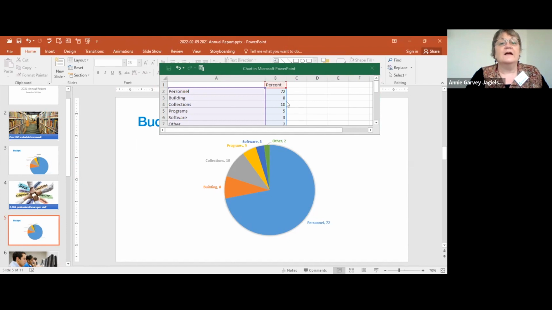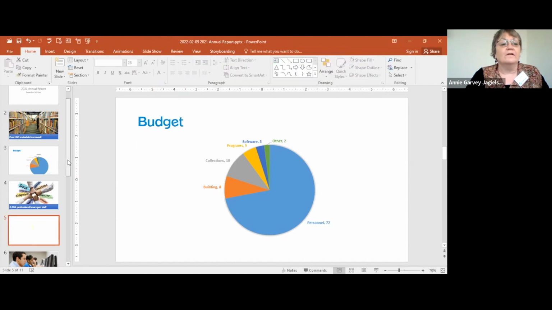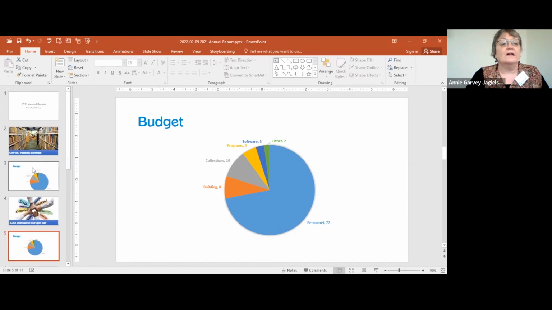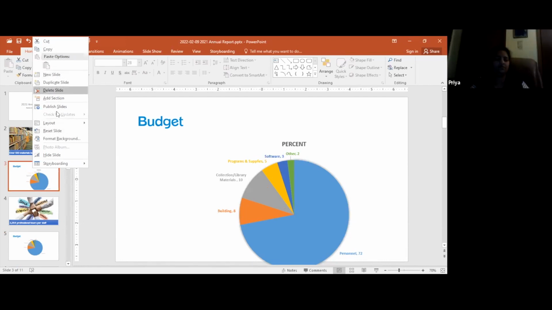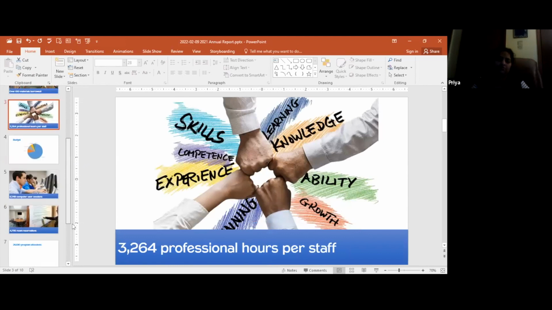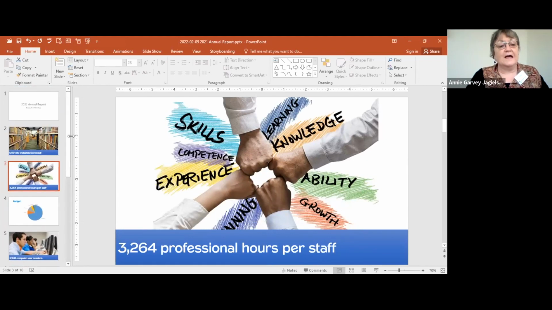And now, since I have a chart, I can get rid of this. To get rid of it, all I have to do is right click on the navigation pane and hit the delete key. Or delete the slide. This is in the end of your book, but I just want to show you how to do this.